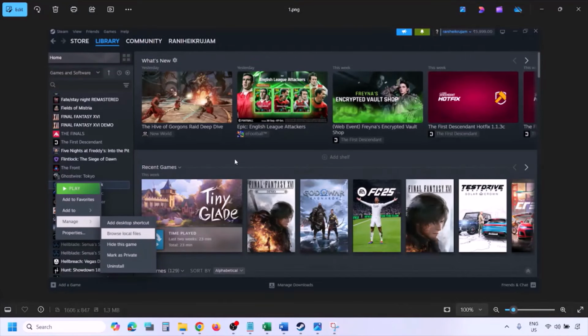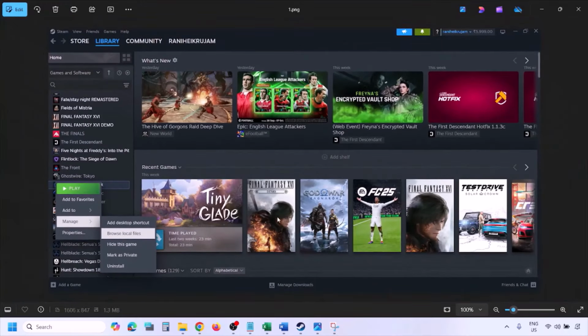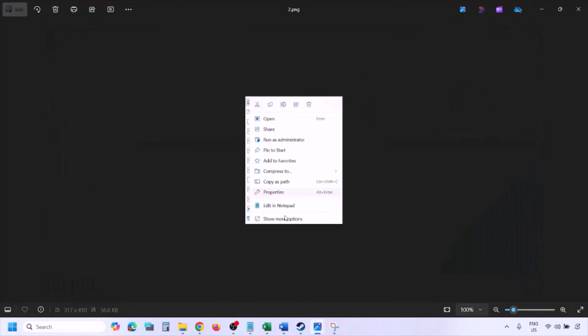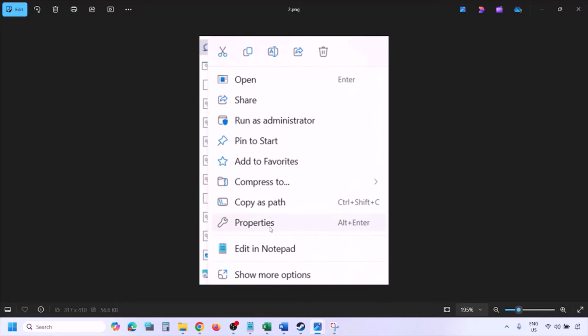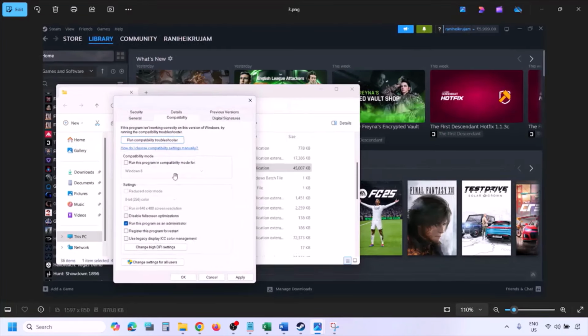To run the game as an administrator, go to Steam and then go to library and then find the game in the list, make a right click on the game and then select manage and then click on browse local files. Now once you click on browse local files, it will take you to the game installation folder. Now once you are in the game installation folder, make a right click on the game exe file and then select properties. Now once you click on properties, now you will see this screen.